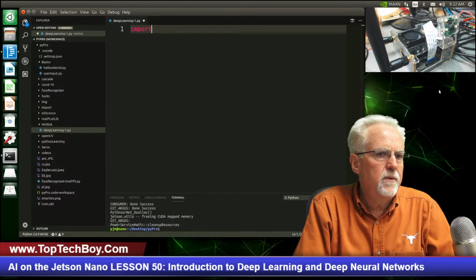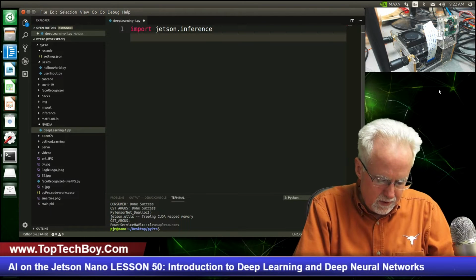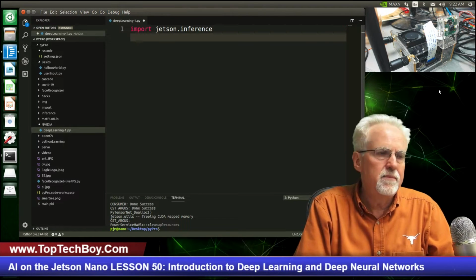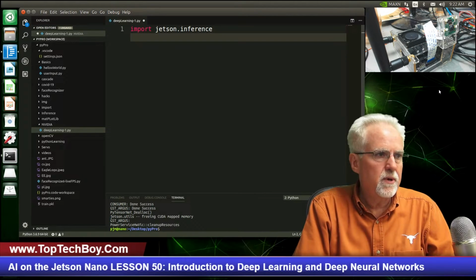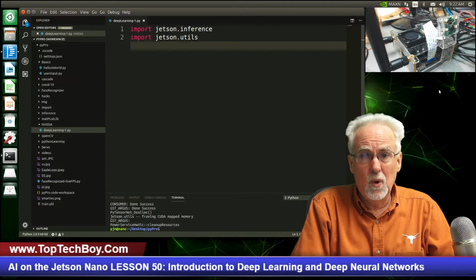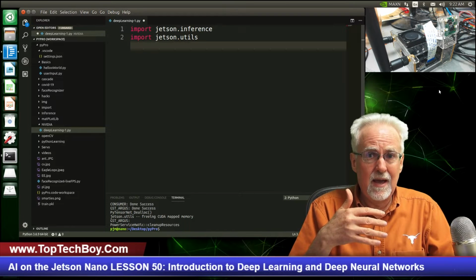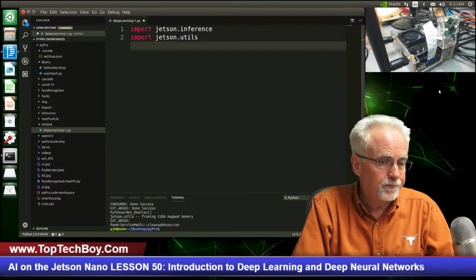And so the first thing we are going to import is the Jetson Inference Libraries. The Jetson Inference Libraries will allow us to do both image recognition and object detection. We will start today again with image recognition. We need to import jetson.utils. The utilities are what let us interact with the camera and the screen, and so those are important.